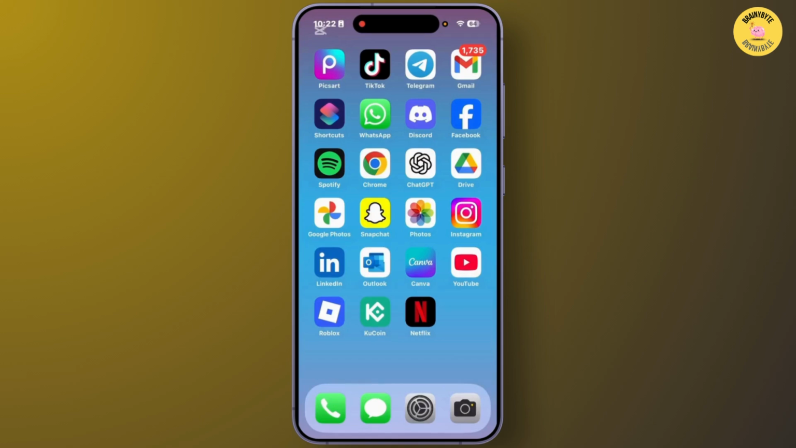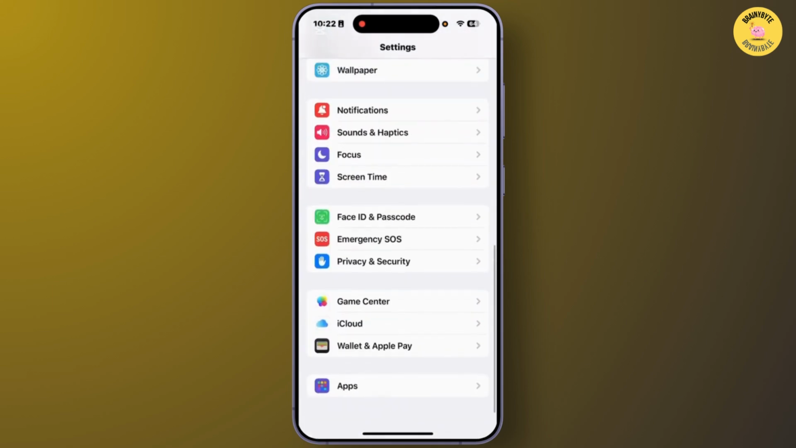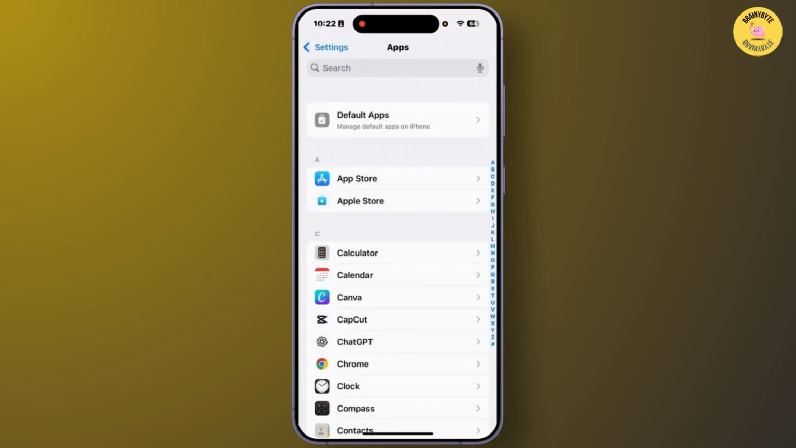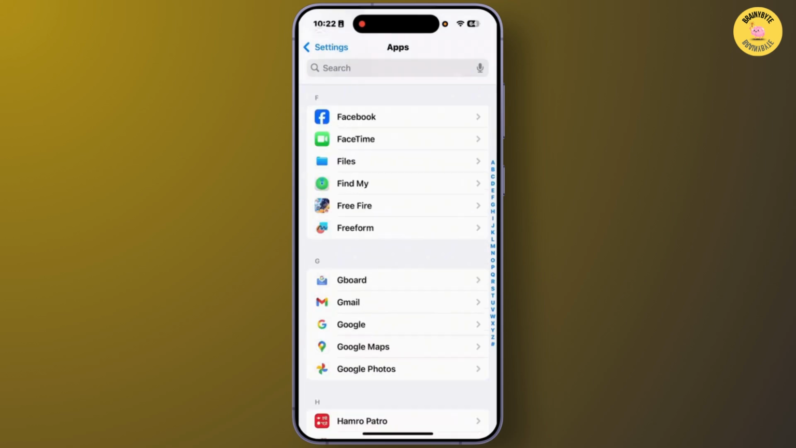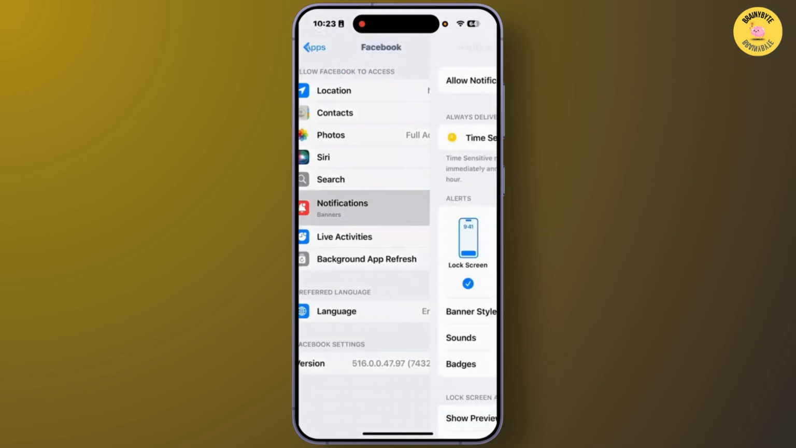First, open the settings on your iPhone. After you open settings, you'll have to scroll down at the bottom and tap on apps. From app section, find out the application Facebook. After you find it, tap on that. From here, tap on notification.